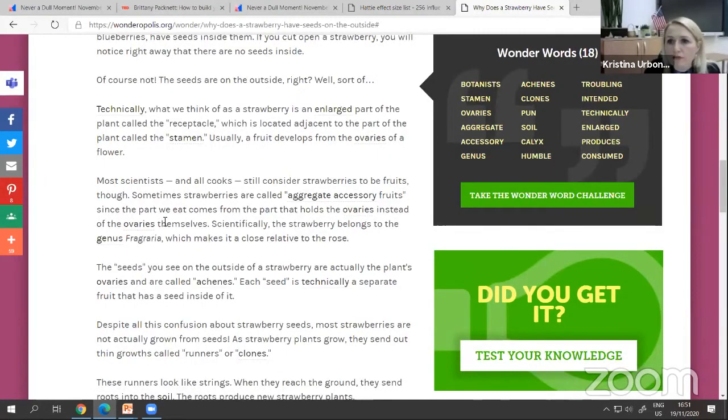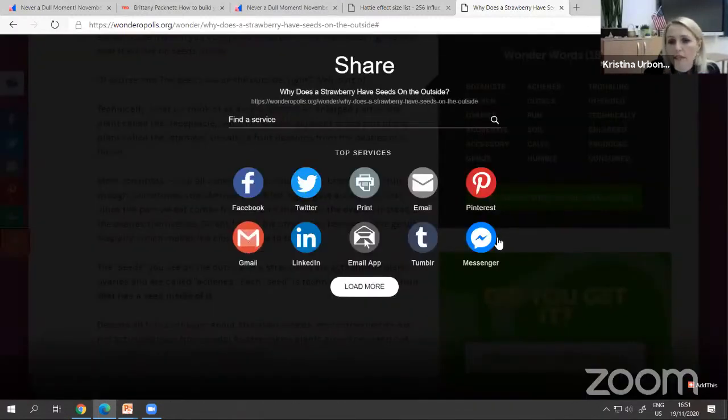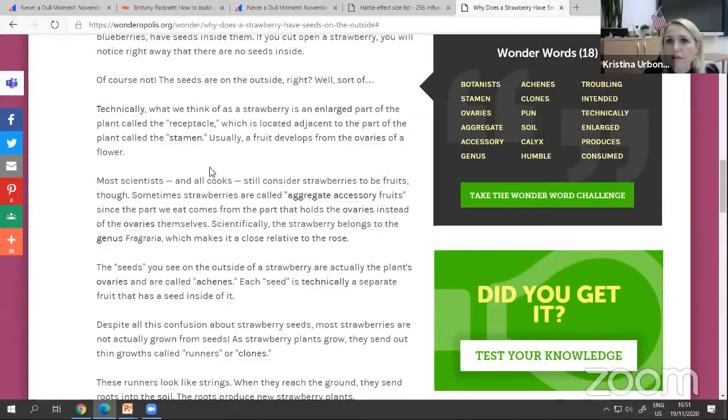So one more feature which is great, that you can share the link on Teams. If you have this platform and if you use it, you can share it on Facebook, on Twitter, Gmail, Messenger. Just decide where to share with your students.